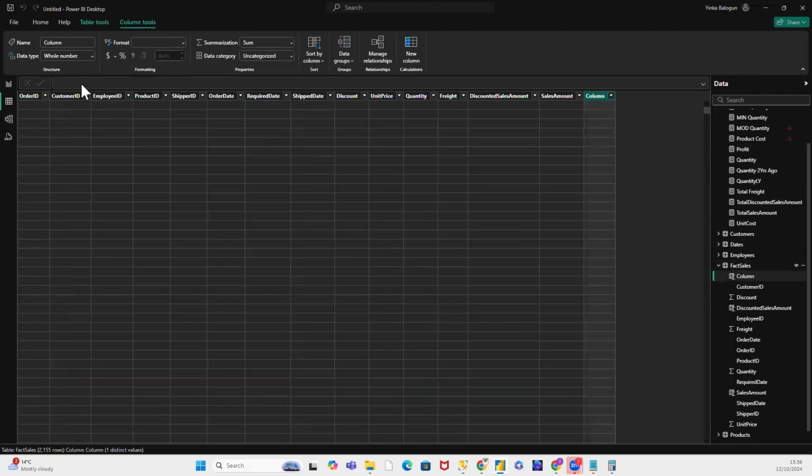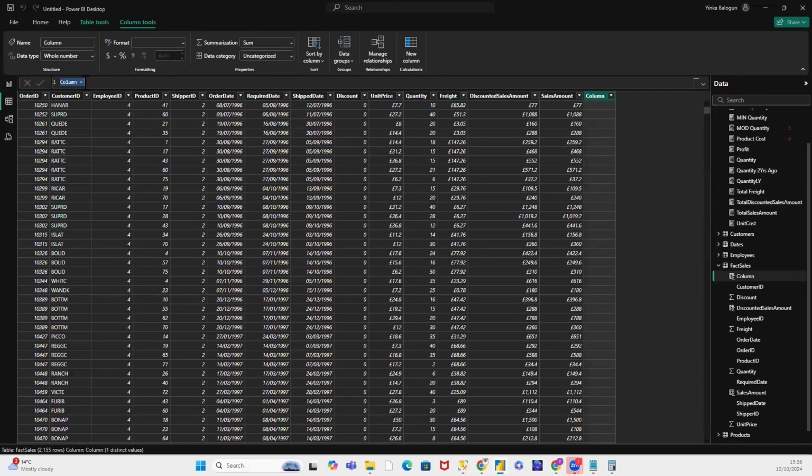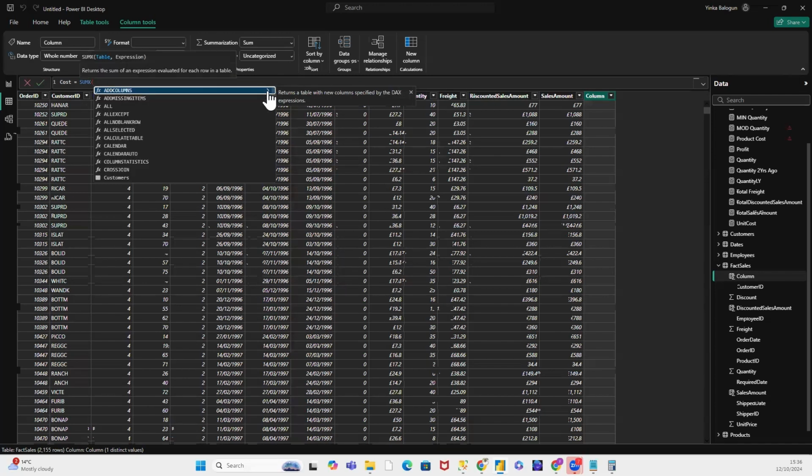I want to use, okay, let's use this. I'll have to calculate the cost. Okay, and I'm going to use SUMX. And SUMX is different from SUM. So you see what SUMX says? Read more. It says return the sum of an expression evaluated for each row, now not column. We're switching from column to rows by using the SUMX.